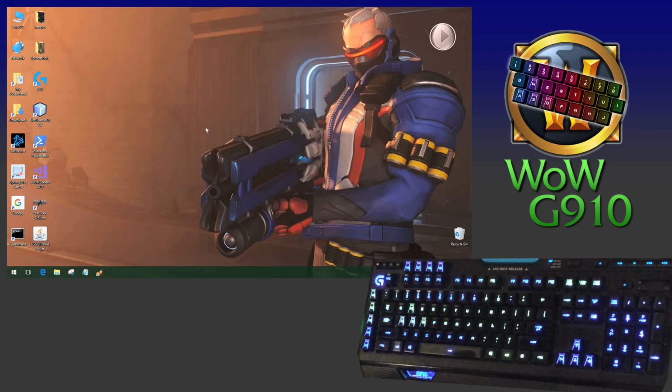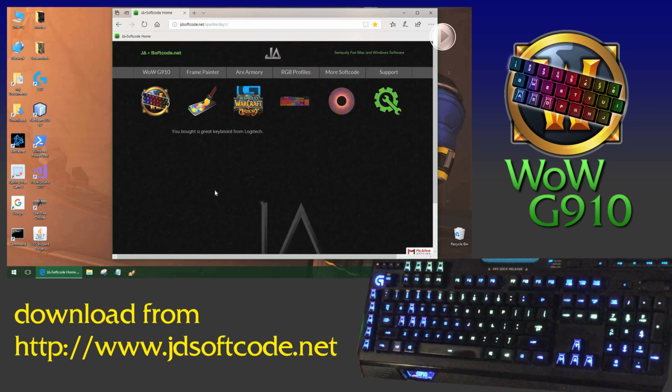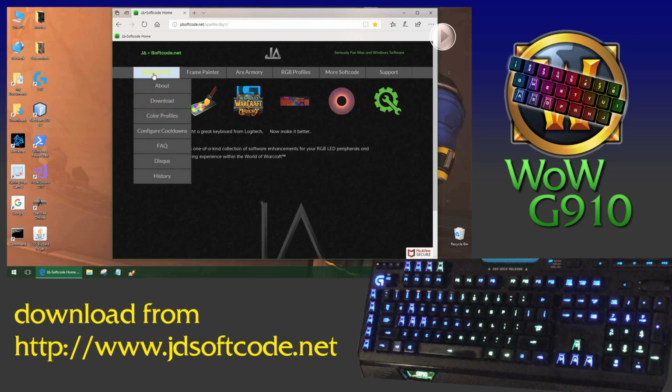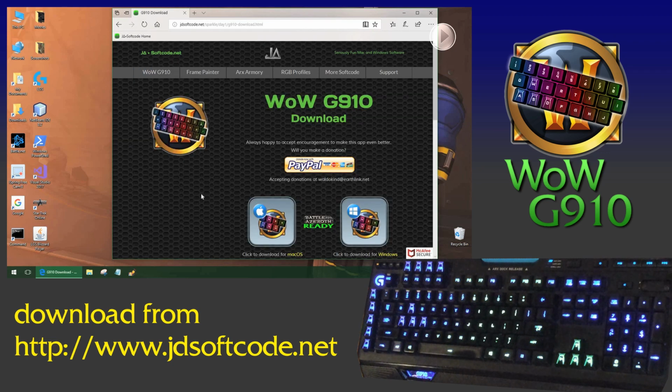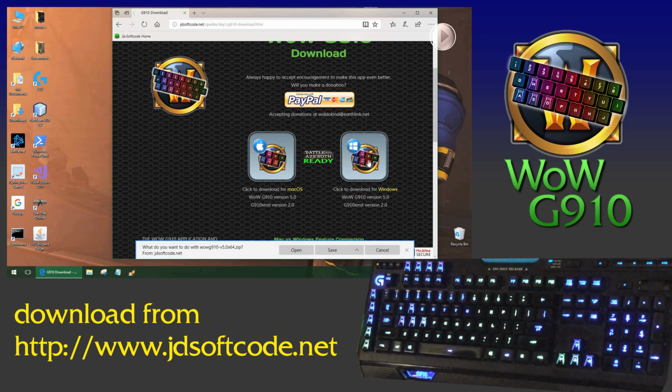All right, the next thing to do is download the program from the web page. So you're going to want to go to www.jdsoftcode.net. And when you get to the home page for that, you will see WoW G910 over here on the top left. Go to the Download tab, and that will pull up the versions of the program, including Windows. So if you click the icon here and click that you want to save it, you will download the new version of the program.